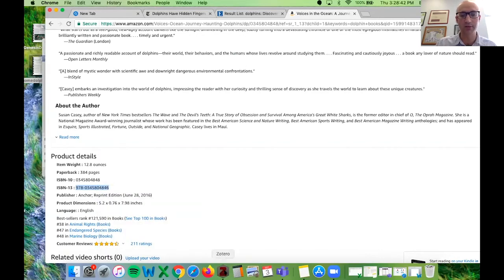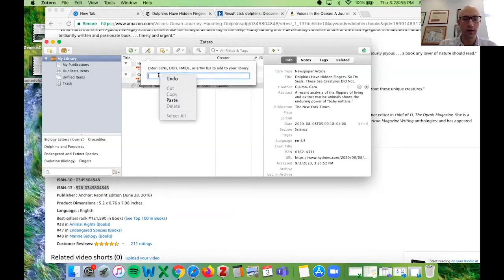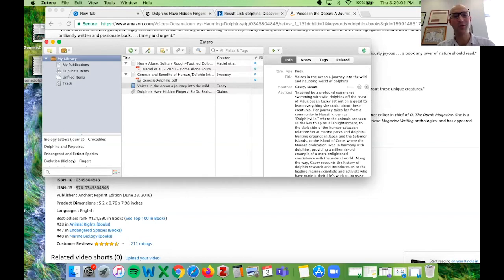If I go back to Zotero, there's this magic wand icon. If I click on that, I can enter in an ISBN, a DOI, PMID, or archive ID. Any of those will work. I'm just going to paste this in. Hopefully this one's not an error. And there we go. So then the book is saved in with all the citation information. So those are the three main ways to get stuff into Zotero.